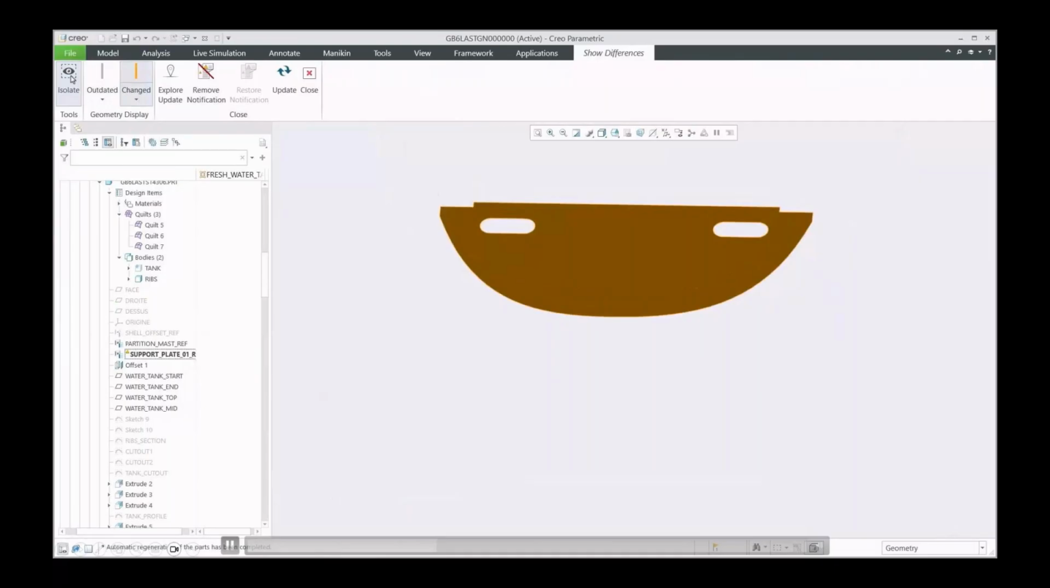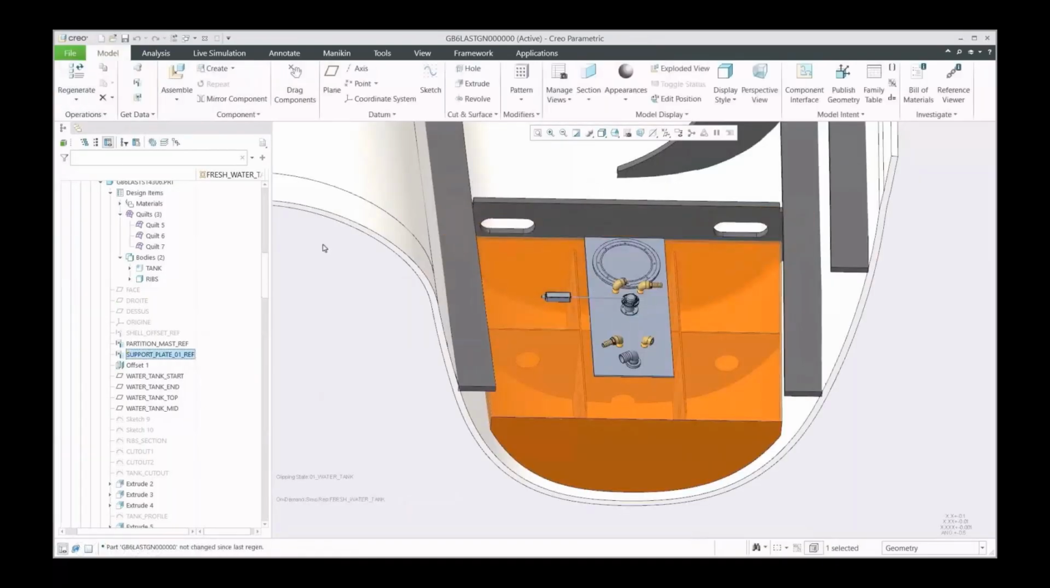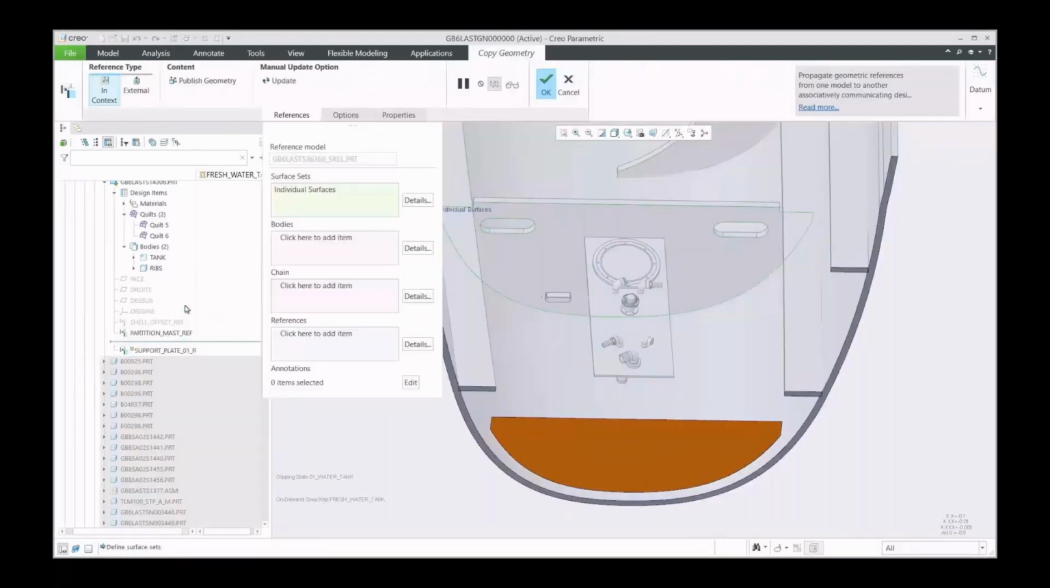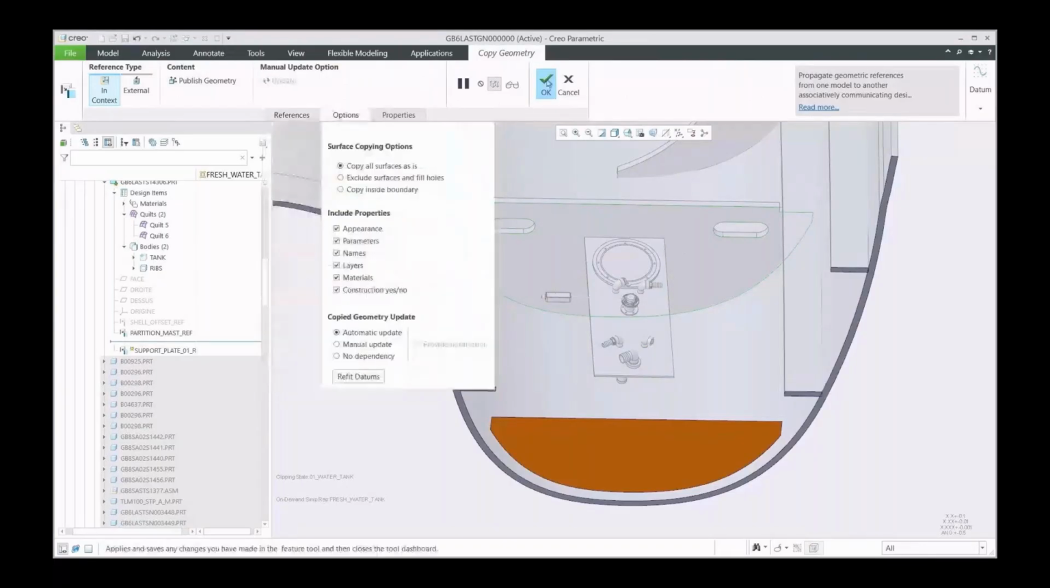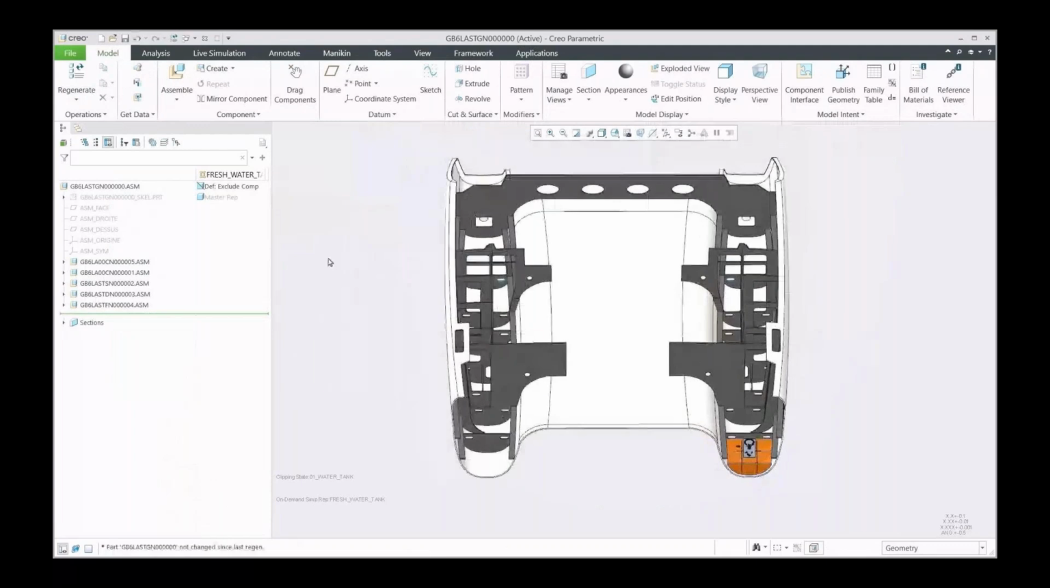So now the user gets to choose whether or not that update is pushed forwards. We can either reject it and maybe go back and make a change back in the skeleton to undo it, or we can accept it like we've just done. And because we use that as reference data, our tank has now updated.